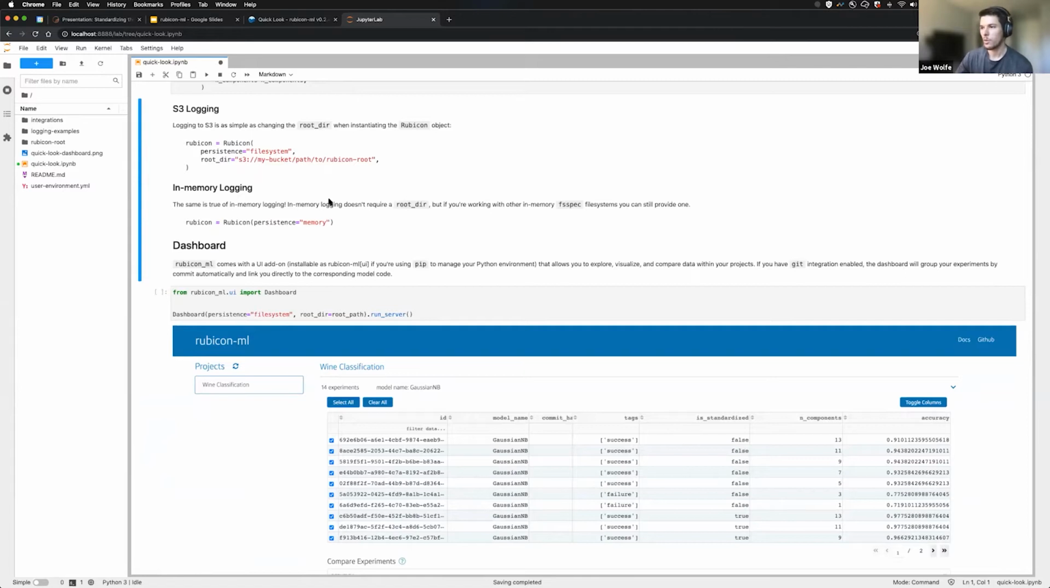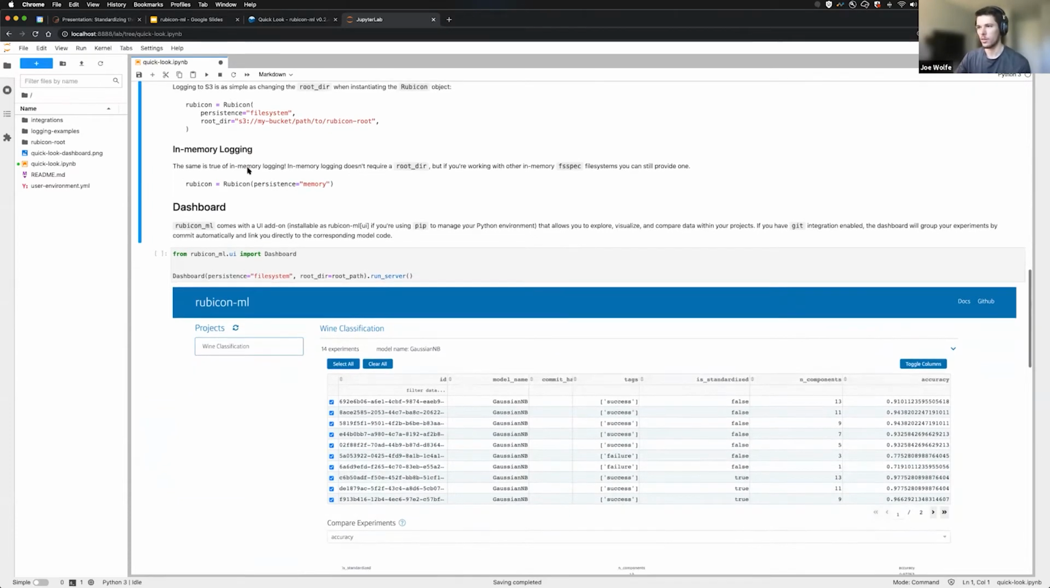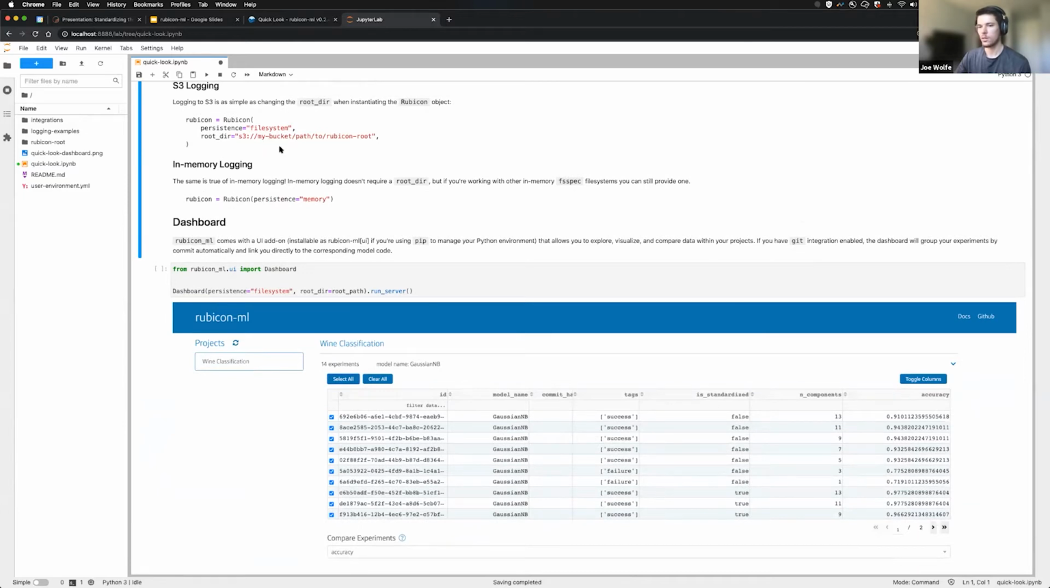And then if we wanted to use the S3 logging or the in-memory, it's simply just changing the persistence type. For S3, all you need to do is prepend the S3 URL. And as long as you have your token set, you would be good to go.